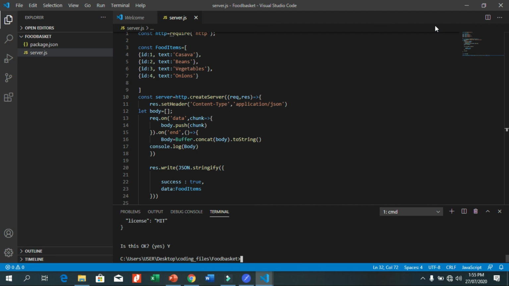Now, the next thing I want us to do is to install our Nodemon. To install Nodemon, I'm going to add a special flag, which is dash uppercase D. I will do npm install dash uppercase D, then I'll do nodemon. Now, this should install Nodemon.